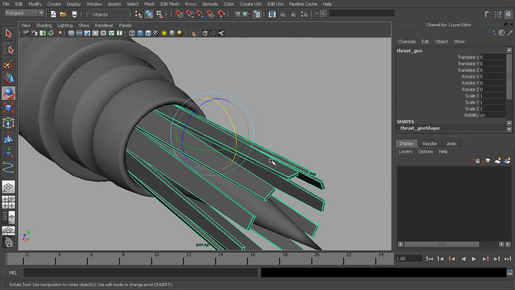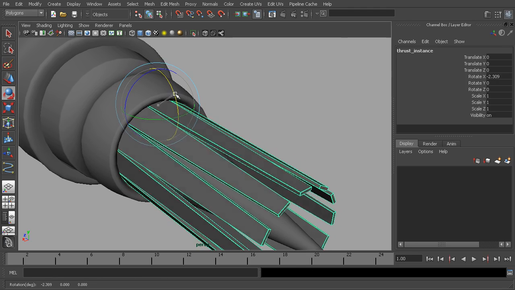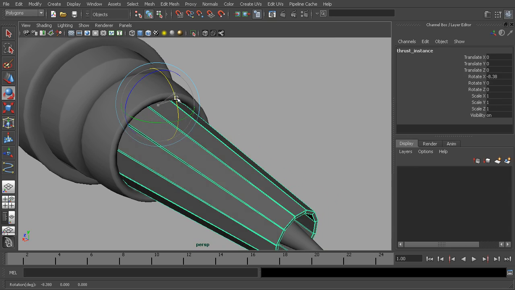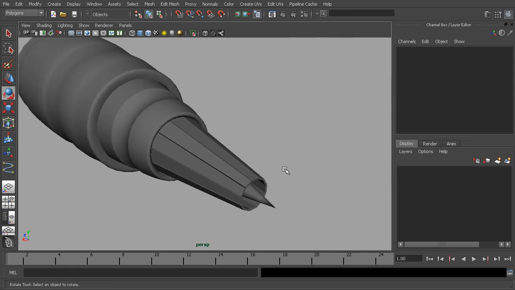So if we go ahead and select our original and go up to the Thrust instance, I can now rotate this down, and all of the other instances rotate as well. Okay, and so let's rotate those down until that bottom ring matches up also.